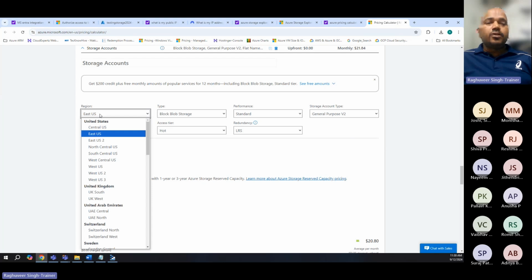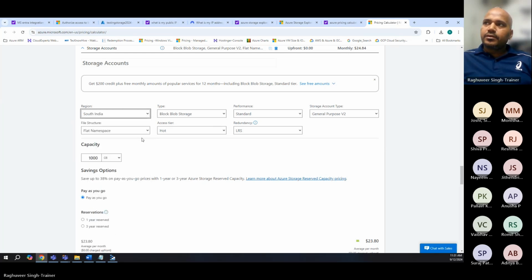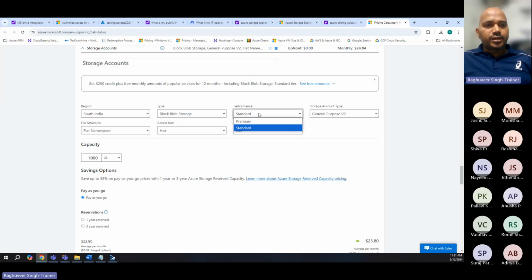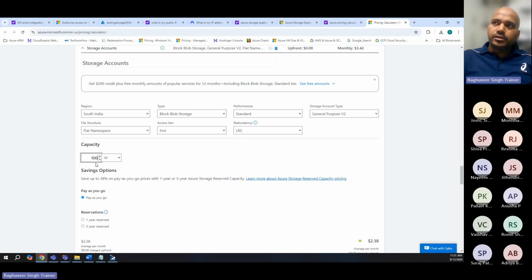Let's say I want to calculate the cost of storage. Let's say I want to store 10 terabytes of data in Azure South India region in Chennai. So I'll select the region as South India. Blobs I will select, which is your files, blobs with standard performance tier. Right now I'm taking standard, and I'm putting that data into hot tier. LRS is locally redundant storage, which is the redundancy, which is 3 copies. And this is 1000 GB, 1024 GB is 1 TB. I will add one more zero, it becomes 10 TB.